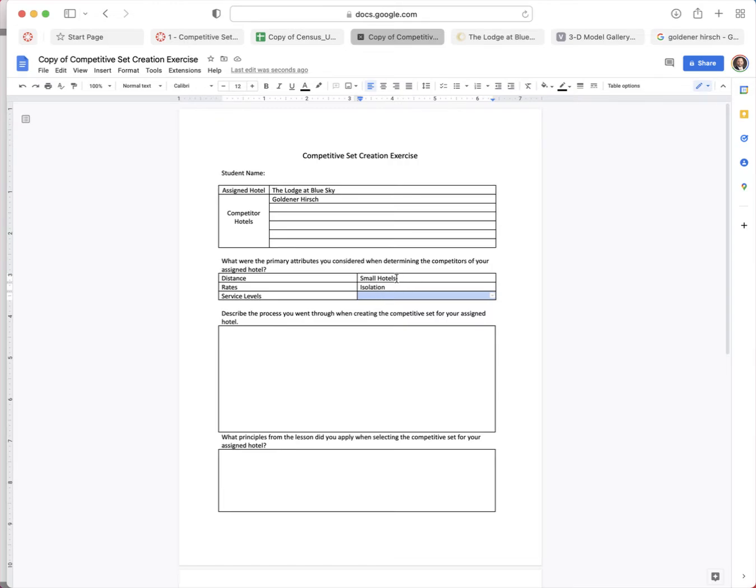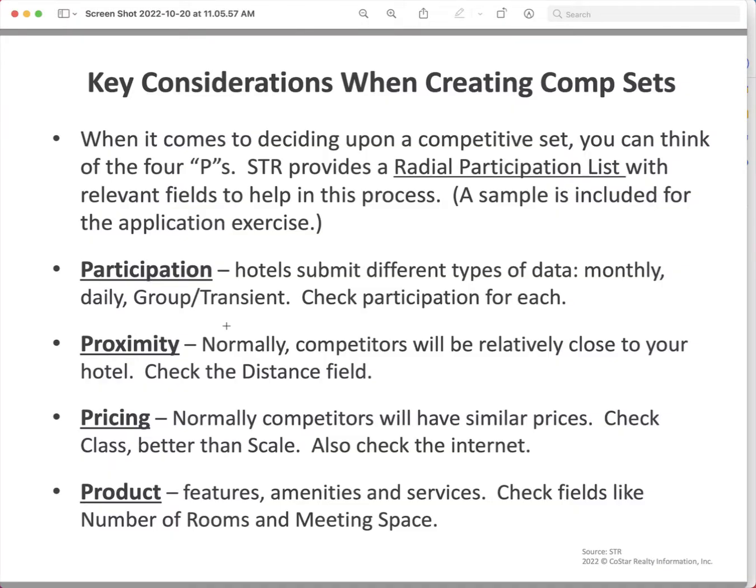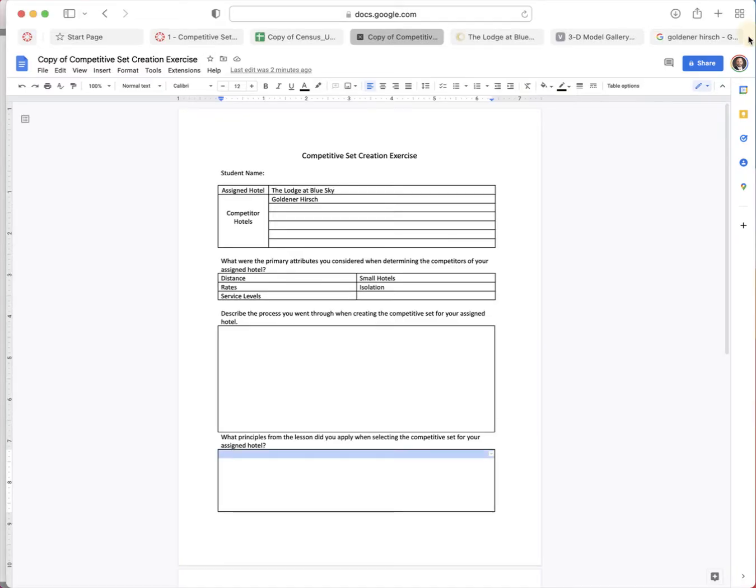Okay, so even though we're putting in these screening criteria, we don't necessarily adhere to them for all of our selections. Here you're going to describe the process you went through when creating your competitive set and what you applied from the lessons. So clearly the 4 Ps should be part of what you applied, and you could go into more detail on how you applied each of those considerations and how you came up with the finalized list from content from the lesson.